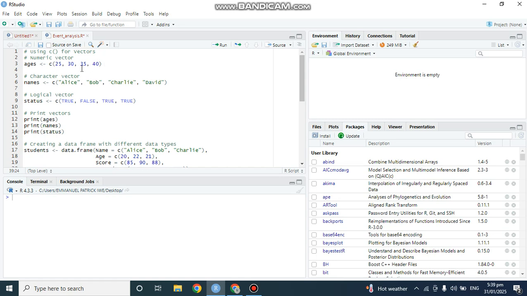If you're on your system, kindly input these numbers, or you can input any numbers of your choice. So we click Ctrl Enter. You can see here on our console that after running it, it appears on our console. And when you look at the environment, you see it is saved there.